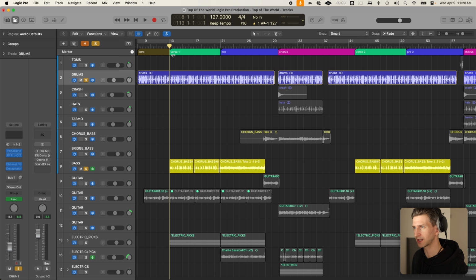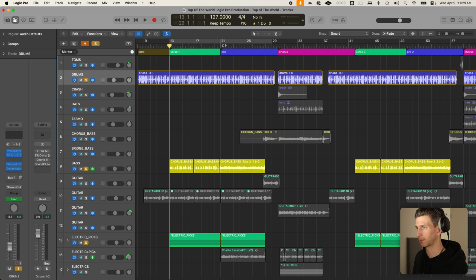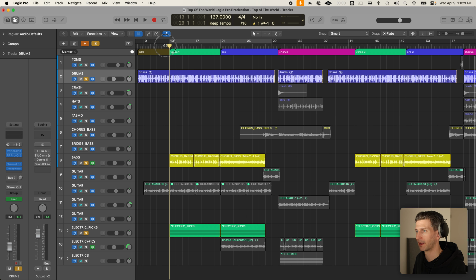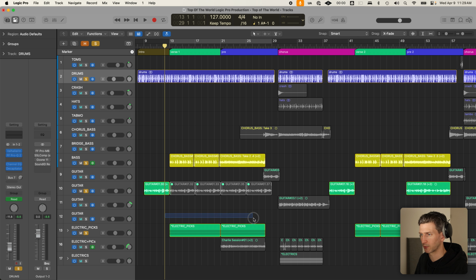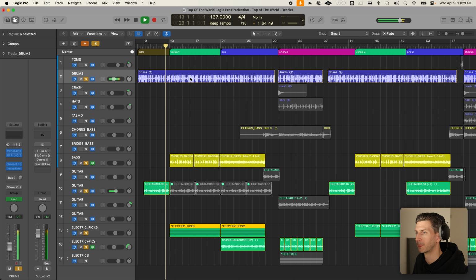So let's have a listen and then work backwards to how we created this groove in the verse, and then we'll talk about the groove in the chorus. So let's listen to this verse groove here. You already know the drums and guitar sounds, right? But you'll notice we brought in these different guitars here. So let's have a listen.